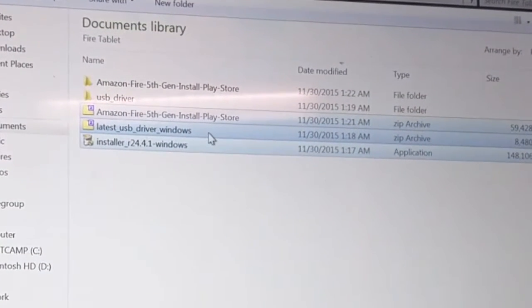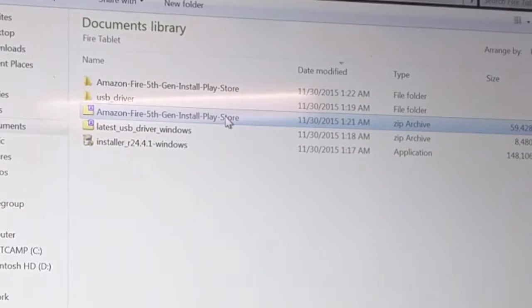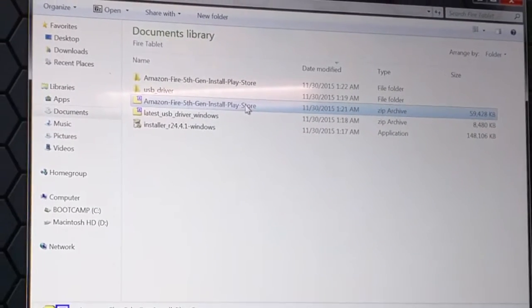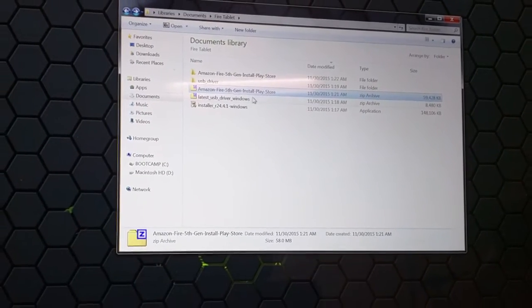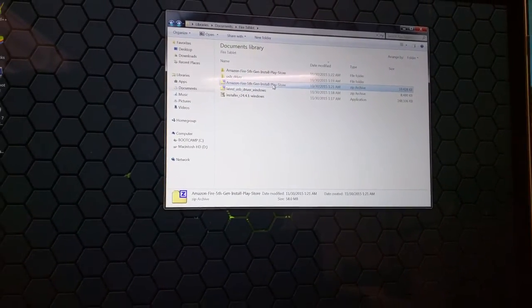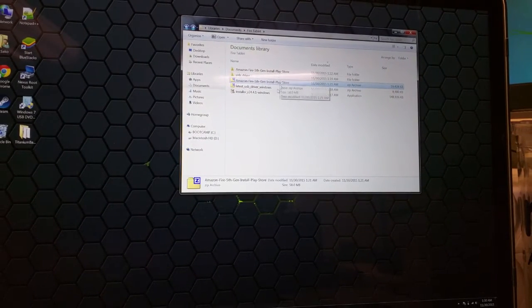For this, we're going to need two files, really. It's going to be over here, the latest Android drivers, and we're going to download the zip Android Fire 5th Gen install Play Store zip. These will all be in the description. And the two folders on top are just the extracted zip files that I have here, so don't worry about those.